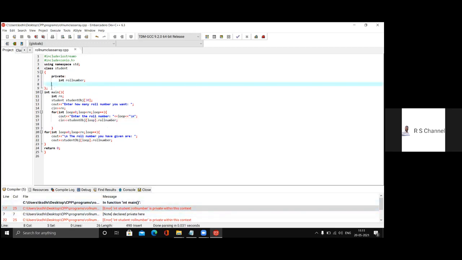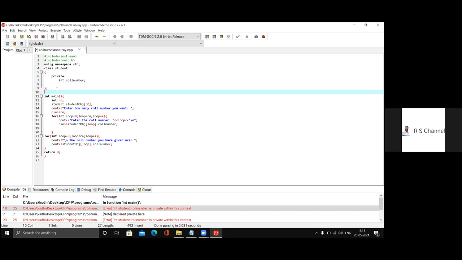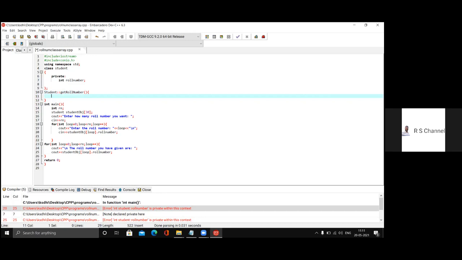To make it accessible, we have to do only one simple thing. After this class, we have to write a function, a member function. We call it a member function. For the member function, the syntax is the class name, double colon, the function name, get roll number. If I give get roll number, I will return the roll number.